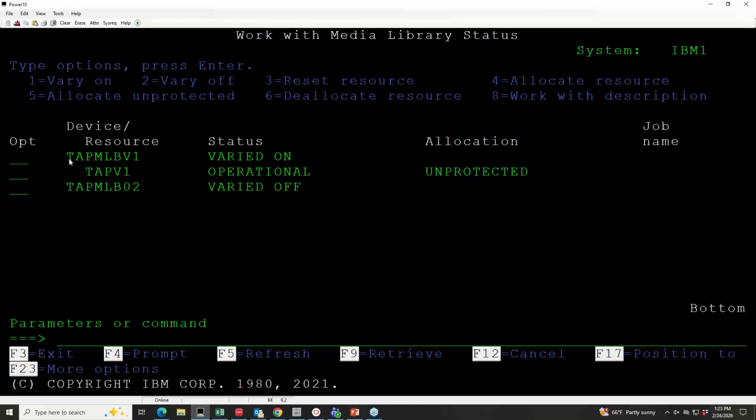we can see that TAP MLB V1 is our current virtual tape device. So this would be one worldwide port name on a fiber channel connection or SAS connection if that's the case. With a fiber channel connection, you can have 64 virtual devices per fiber channel port with NPIV.